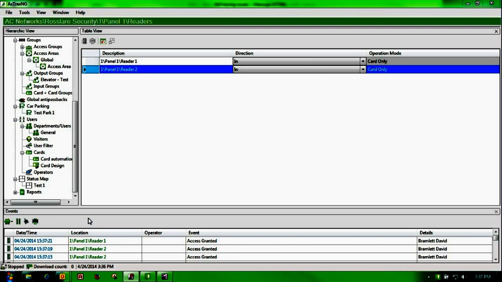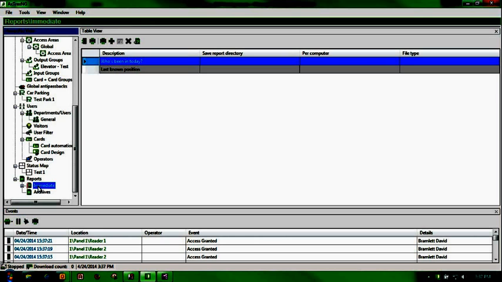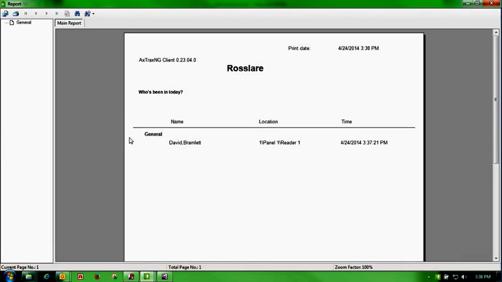Hello, this is David, and our next topic is reports. Under our report section, we do have immediate reports. Two basic reports, but very good. The first is who's been in today. So we can generate this report, and what it will tell us is exactly who has come into the office today. And as you can see, I just swipe my badge and I'm the only person that has come in. It will tell who the person is, what time, and what reader they came into.